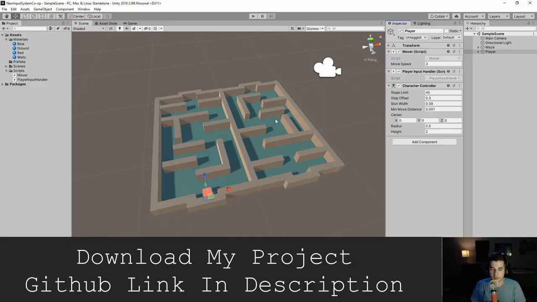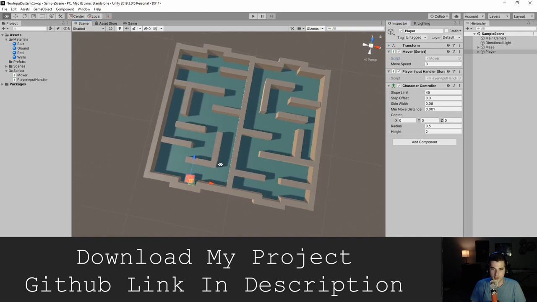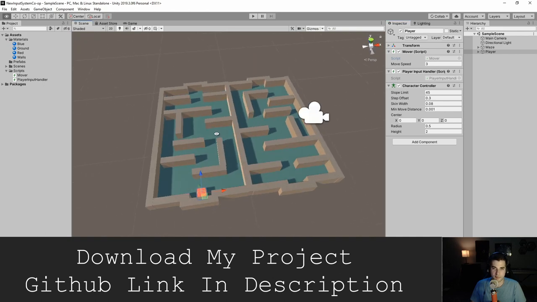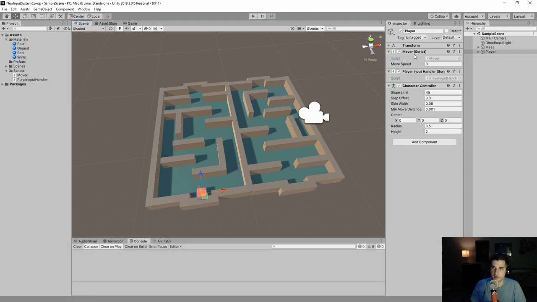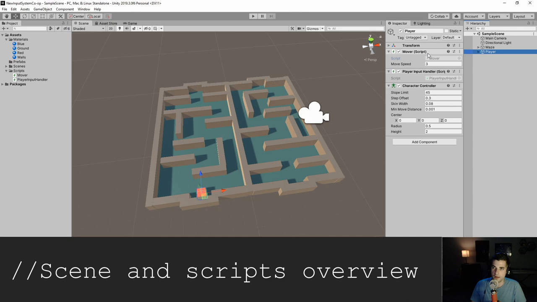Okay, so looking at my Unity scene here, I just created a very simple maze, and the goal is each player can move their guy through the maze. So this is currently using the old input system, and I have a couple scripts here on my player object. I'll show you those here. So we have this player input handler script and this mover script on a character controller.